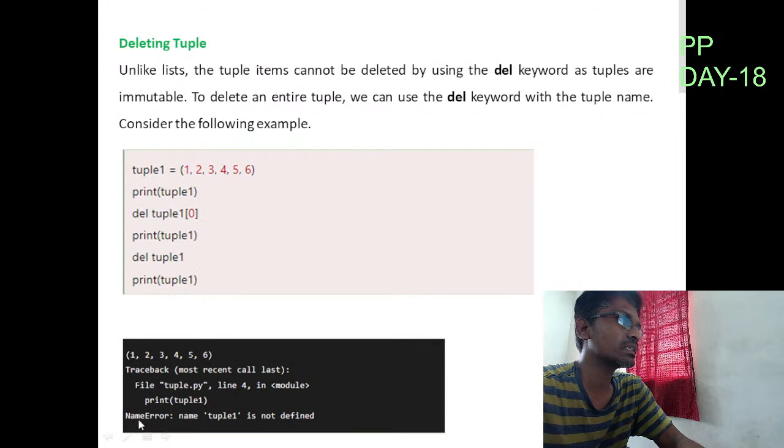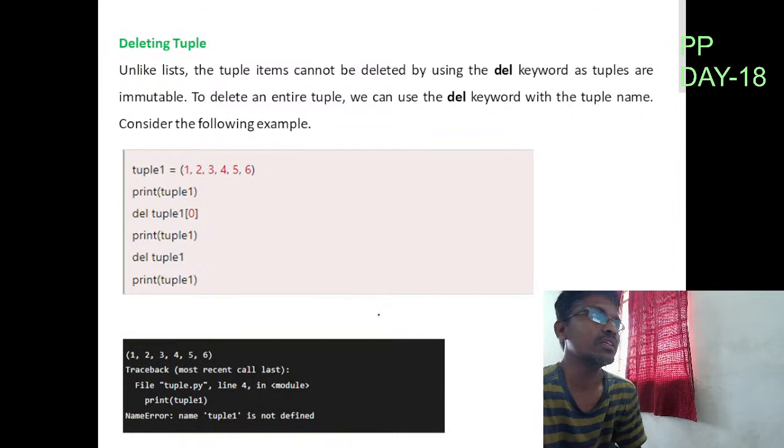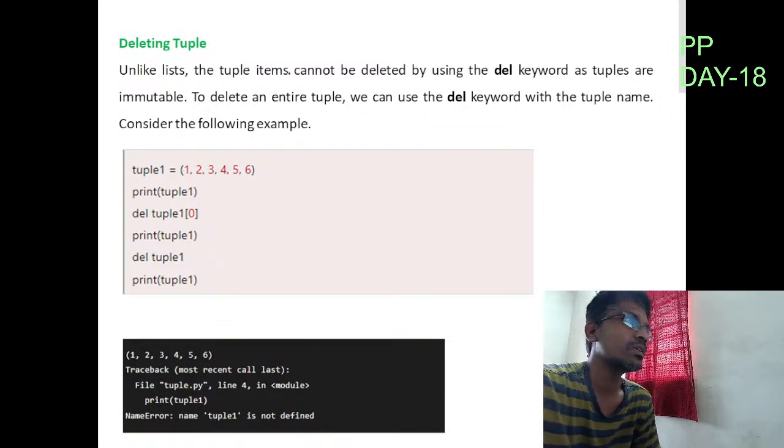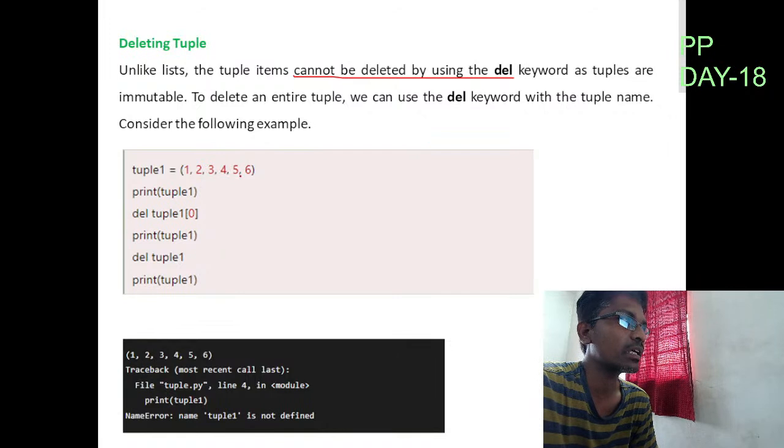And the next one is deleting tuples. The tuple is an immutable data type, so it is not possible to delete elements from a given tuple. Why? Because tuples come under immutable data types. For example, if you are trying to delete a value, what happens? We are going to see here.